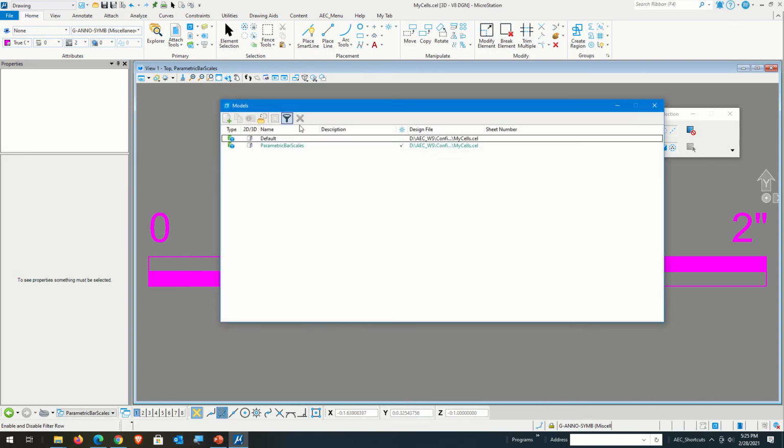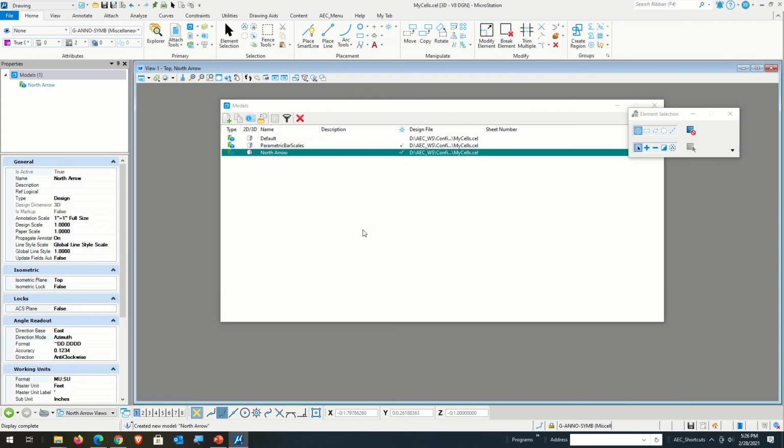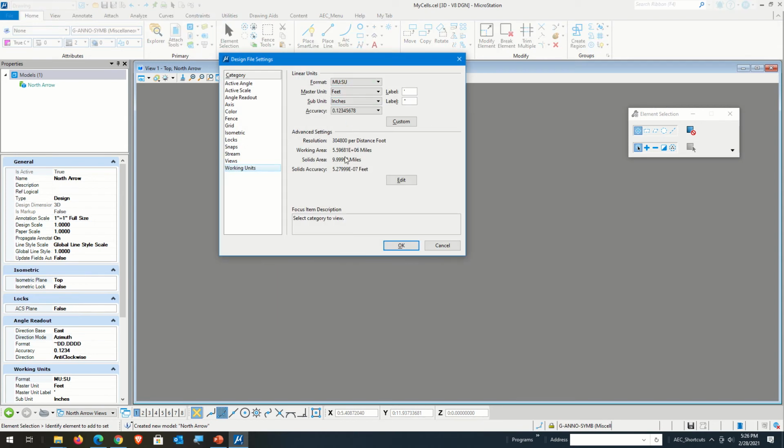The first thing we should do is create a new model. So I'm going to create a new design model and I'm going to call this something simple like North Arrow. And it's going to be a cell, an annotation cell, a parametric annotation cell. And we'll say OK. All right, let's verify our settings on this model. We're working in feet and inches, and we set our maximum accuracy. That's probably going to be pretty good.